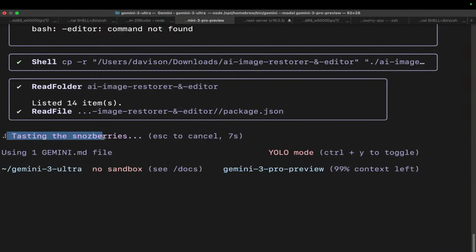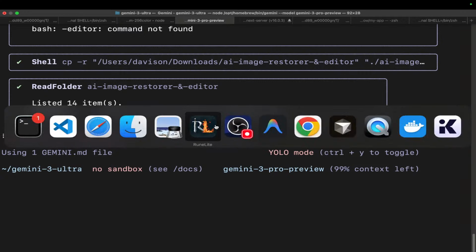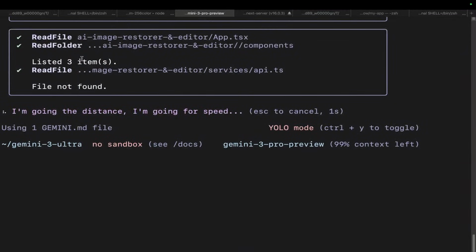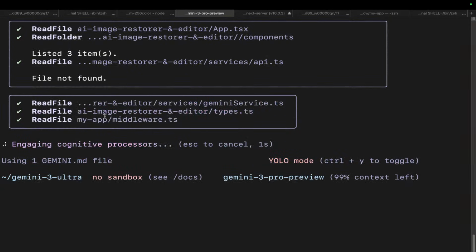Oh, please, why do they have the tasting the snozzberries? Why do they have to do this to me? I hate that, honestly. Burn all of that. I hate it. Just give me just code. I don't need you to be clever. Just code for me.